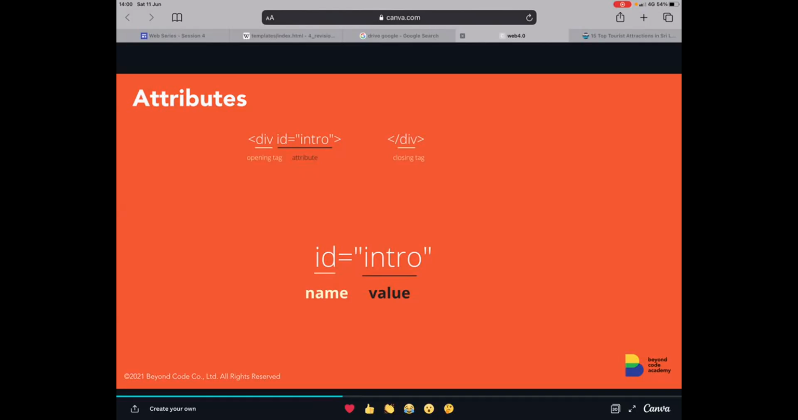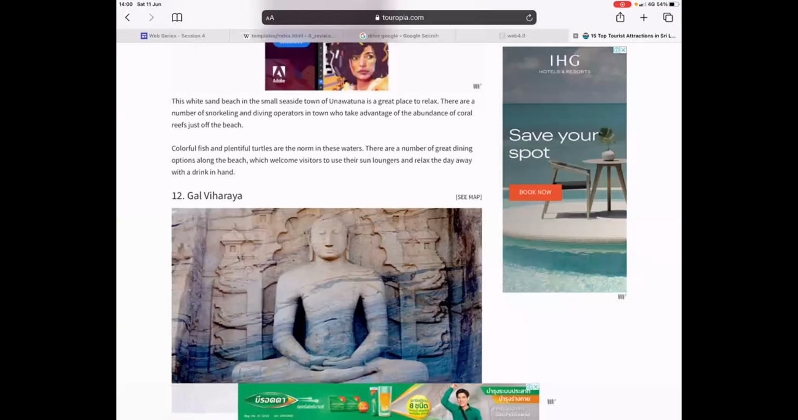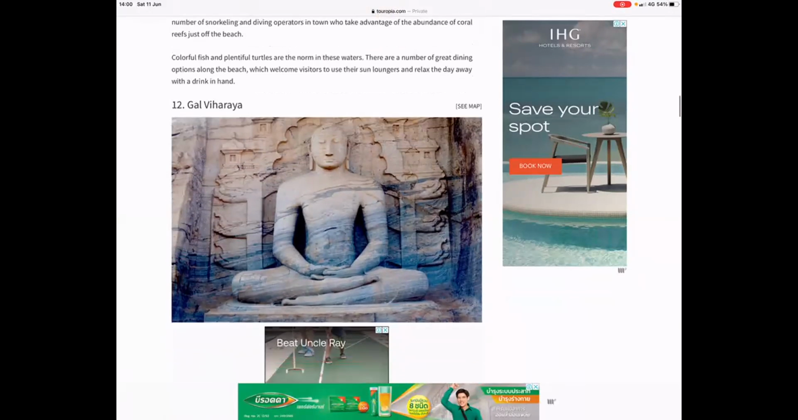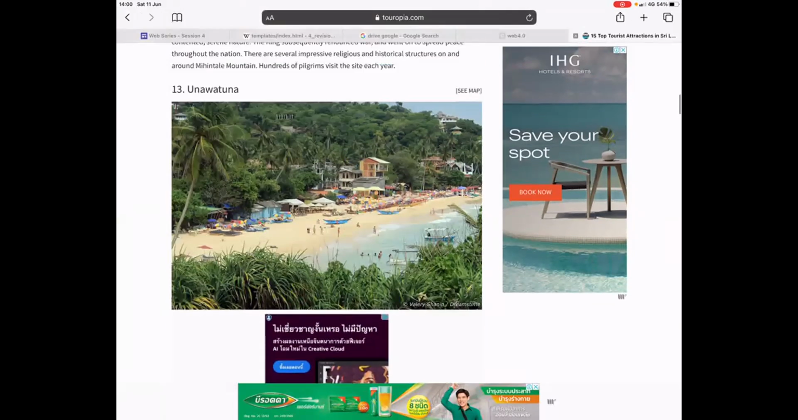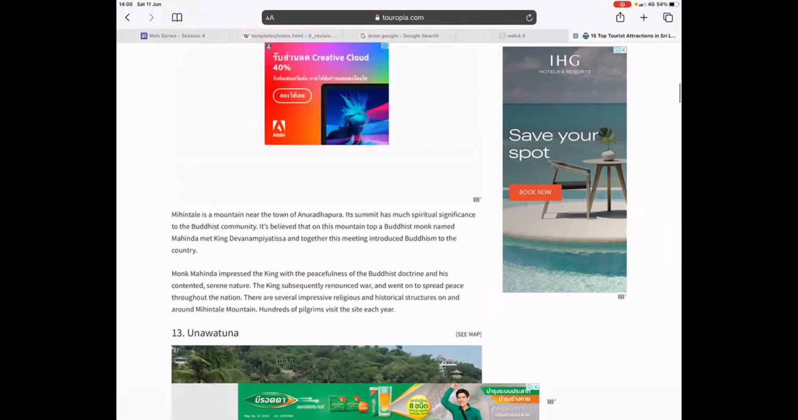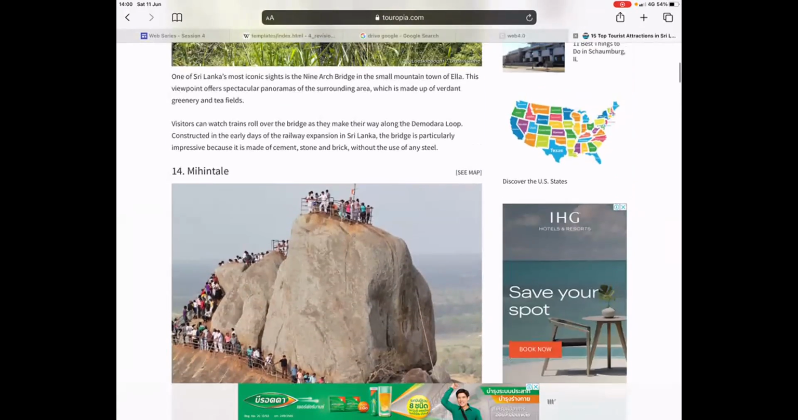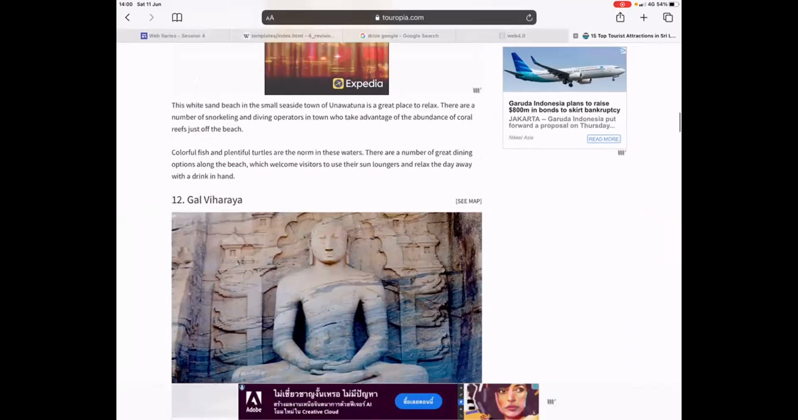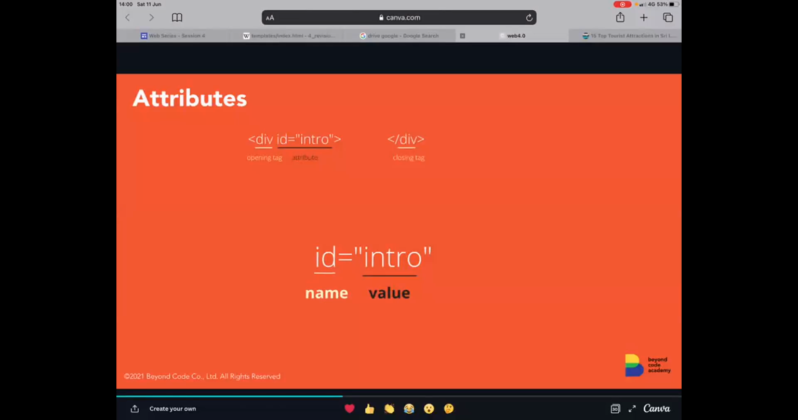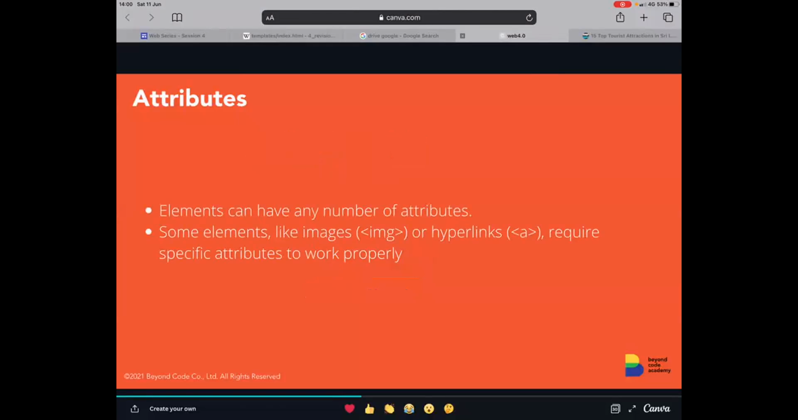You can just give a name for, let's say, this section. You can call it Galvihare number 12. This one you can call it Una Watuna or whatever identification detail. On an element you can assign attributes, as I've explained. You can have any number of attributes within the open tag, okay?